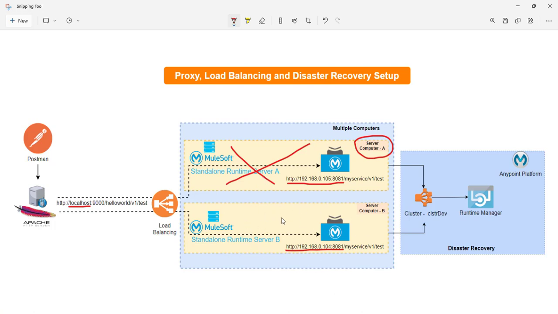So let's say we have this situation running for the next 2 days, and after 2 days things were getting back to normal, and the dedicated team was working on standalone runtime server A, and somehow they were able to bring the server A up now. So let's say our server A is now up.